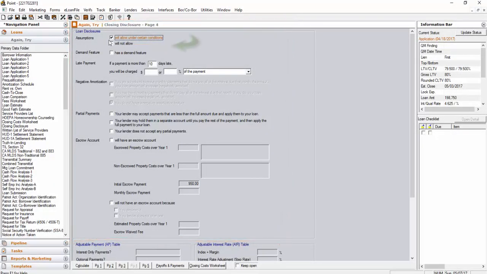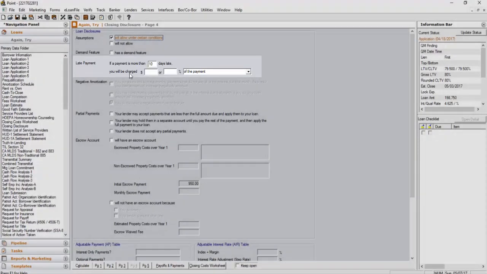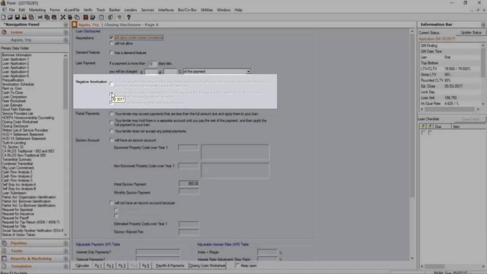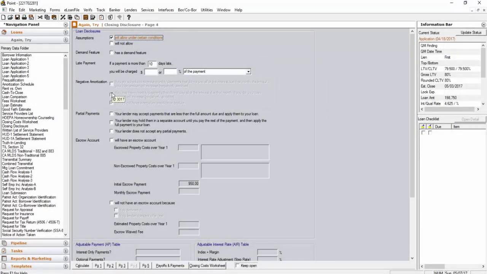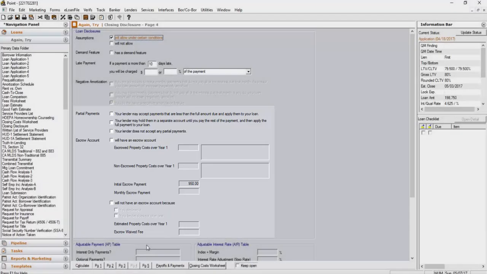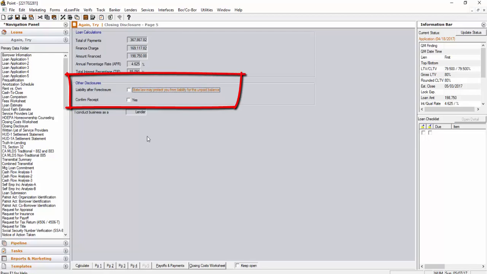You will need to select the appropriate checkboxes for Assumptions and Demand feature. Specify late payment days and charge, and if the loan has a negative amortization, these fields will be enabled, allowing you to select the checkboxes that may apply. You will also need to check the appropriate box in the Partial Payments and Escrow Account sections and then fill out any applicable fields. Next, go to page 5 and complete the Other Disclosures section.